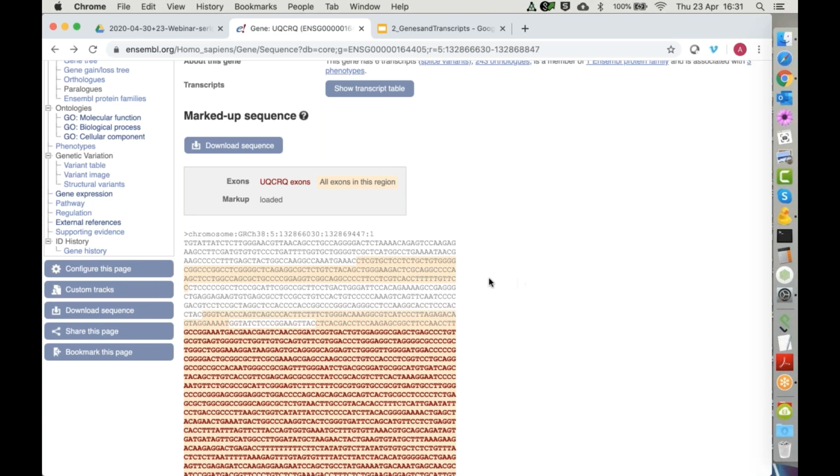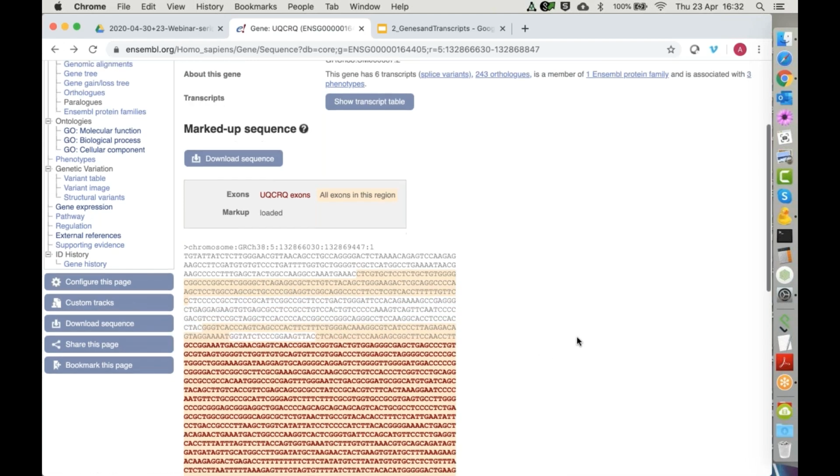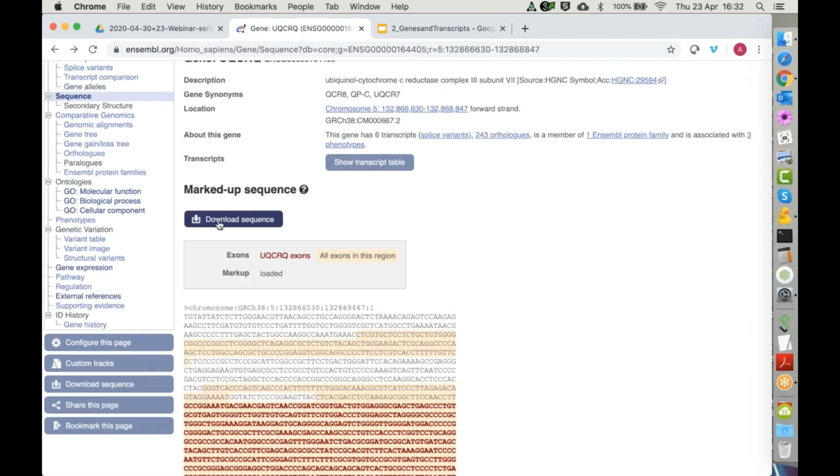One thing that you can do is to BLAST parts of this sequence. For this, you just highlight them with your mouse, and you can drop the sequence into BLAST directly. And you can, of course, download this sequence as well by using this blue download button here.